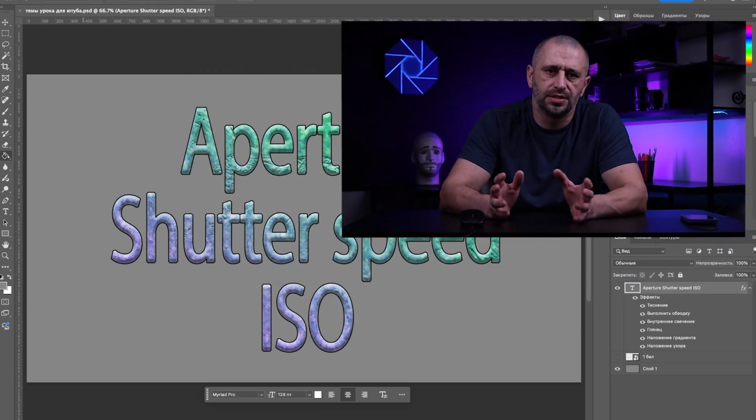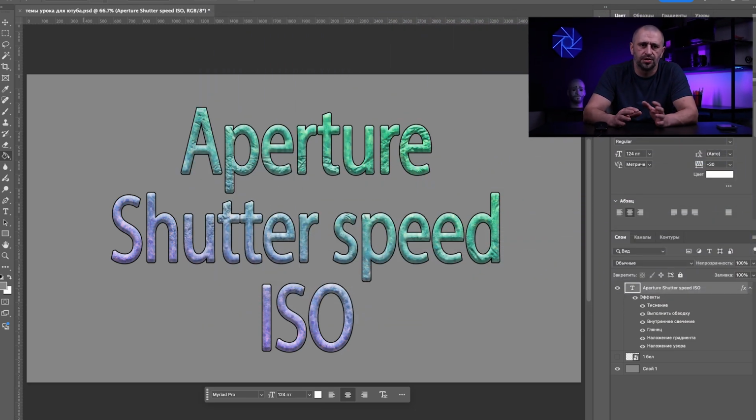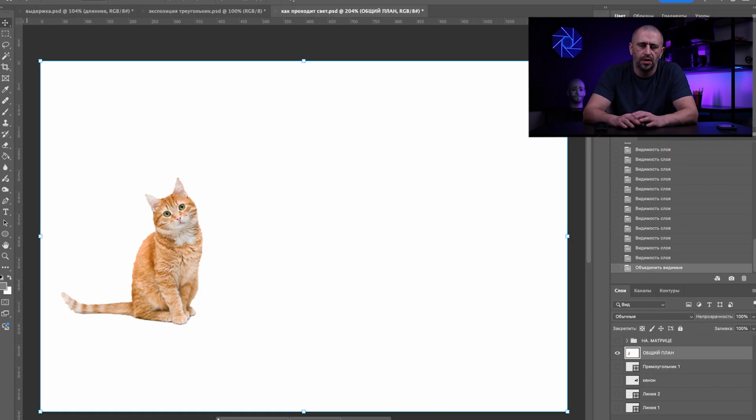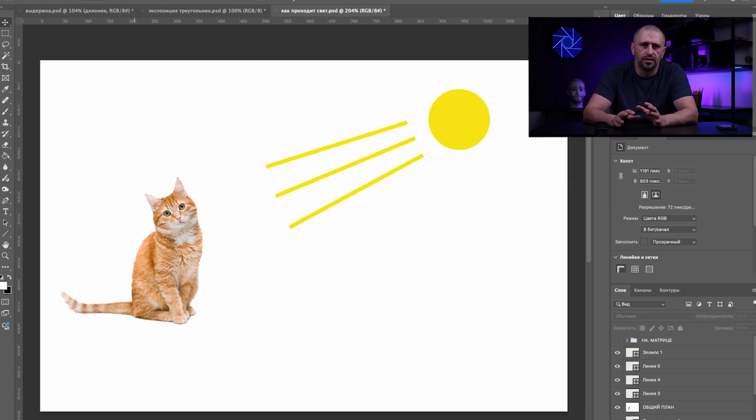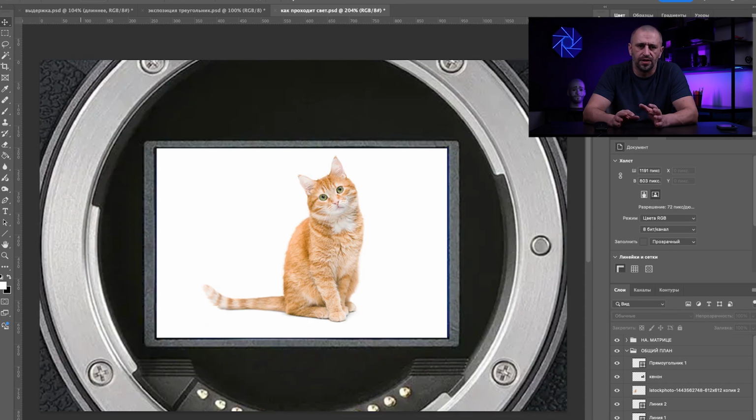So, to get a photo, we need to let some light into the camera. This light hits the sensor and an image is formed from this light. This is how it looks, how we see a cat. Light from the sun, lamps, or anything falls on the cat. The light reflected from the cat hits the sensor and we get an image of the cat.